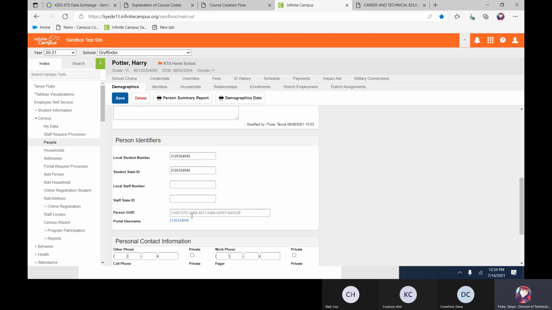And the person GUID number is the number that you would give to the parent. Now you wouldn't give their student's GUID number, you would give the parent's GUID number. That's important to remember. If the parent is trying to log in, they need to log in under their own name and their own account, and their name should be in there. Their name syncs with the student data.